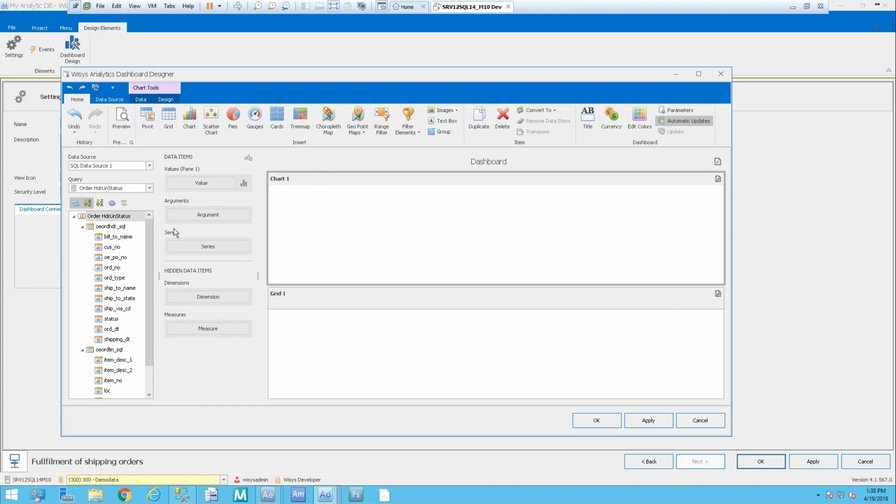So my data items have changed. I have my values and I have my arguments. So those are like your dimensions and your measures. So my dimensions are, what do I want to show that I'm not going to sum? And then I'm going to see what are my measures that I am going to sum and accumulate in there. So I'm in my chart here, and I want to start building my chart.